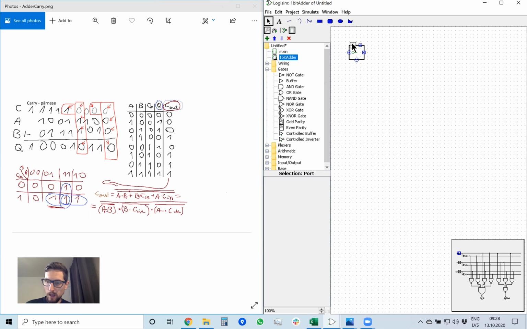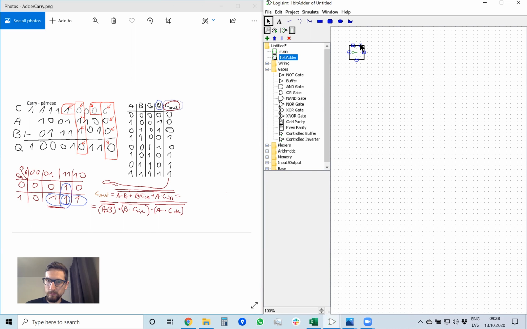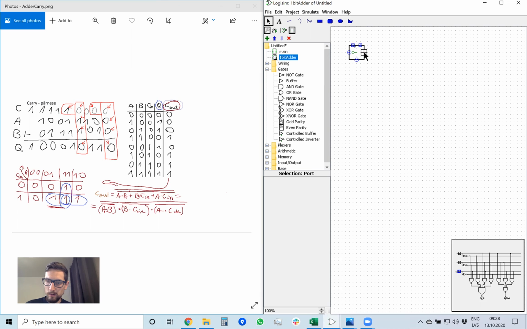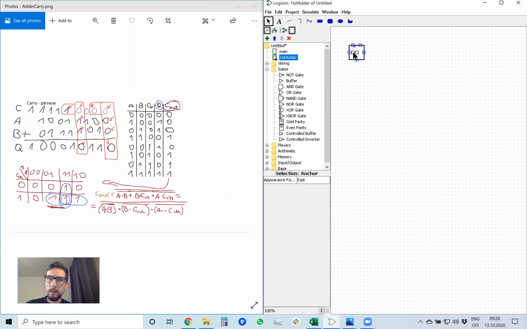Okay, so once more, this is A, this is B, this is carry in, this is Q, and this is carry out, like this. And then we can put the anchor wherever we want, but I can also put text inside this box, for example, one bit and a new line adder, and put this text inside so that I can easily understand what this thing is. Like this, one bit adder.